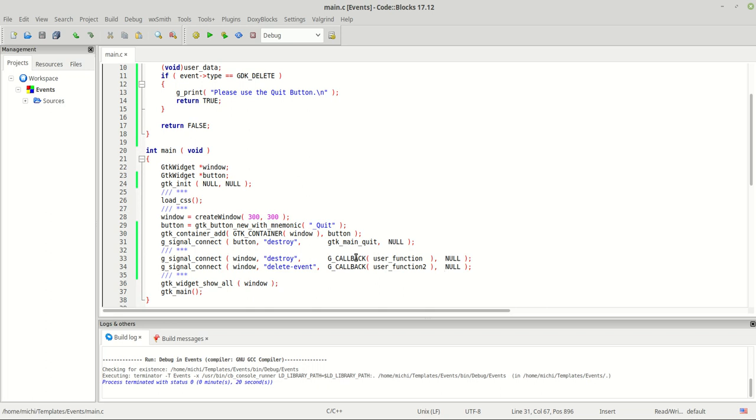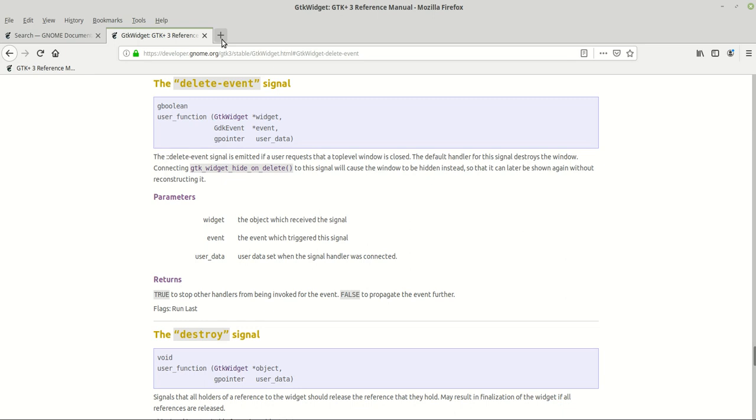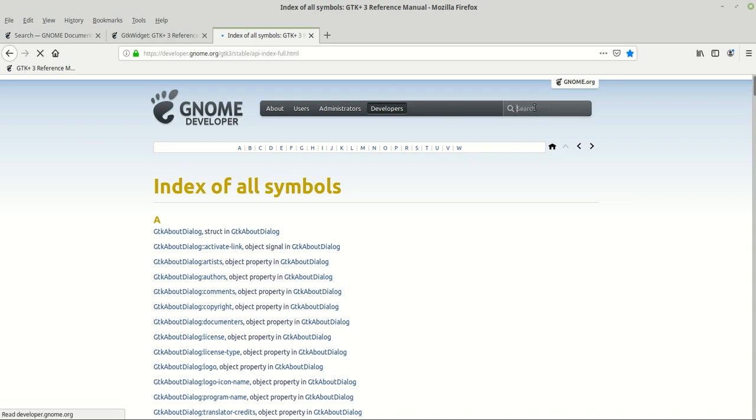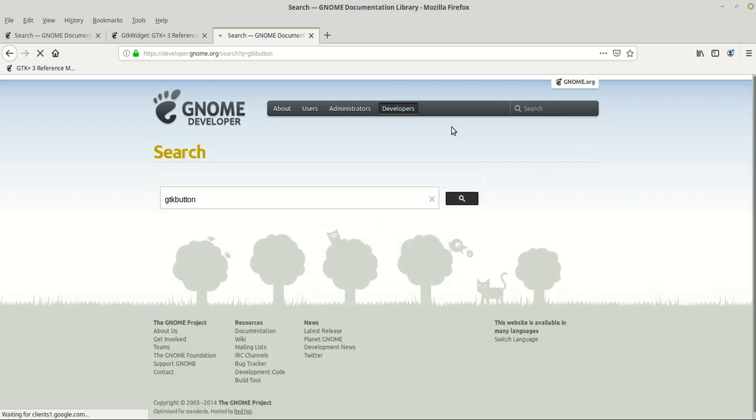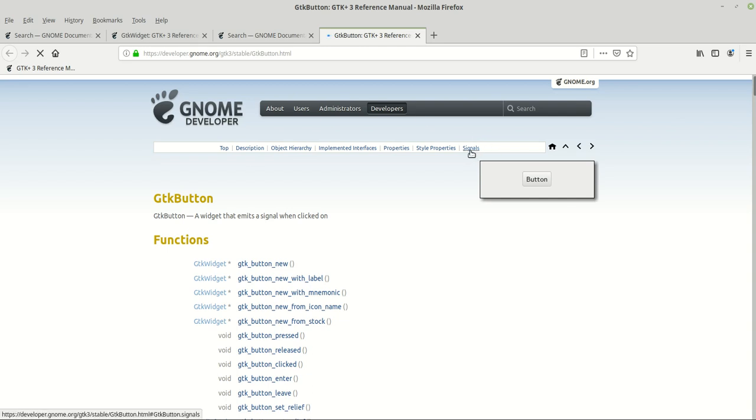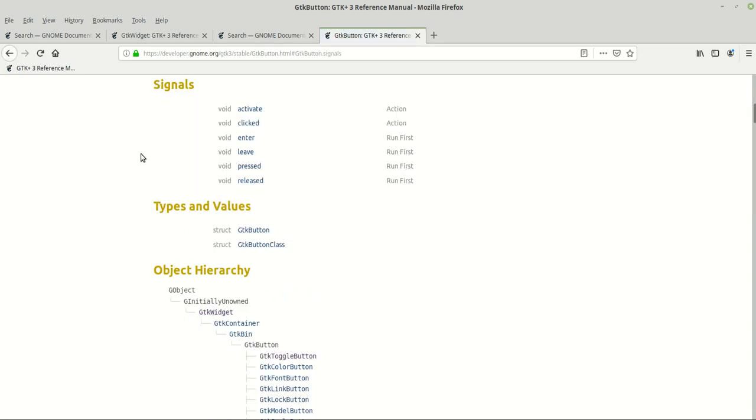Why? Well, let's take a look at this button. Which kind of signal can we use, because something is wrong here, as you can see. Let's see, GTK button. We go here, like we learned, and then we check the signals, and the signals are: activate, clicked, enter, leave, pressed, released.